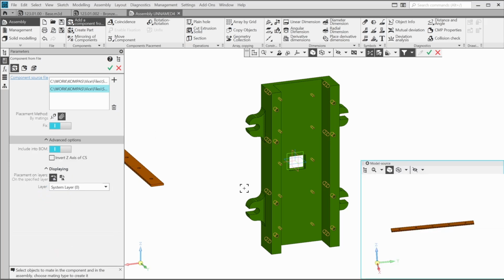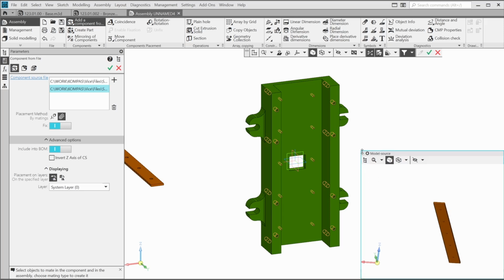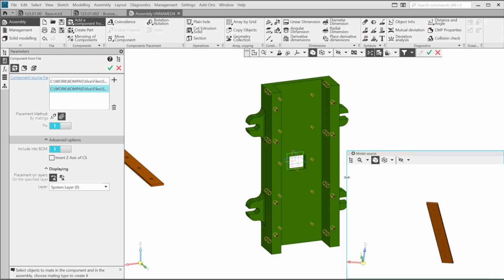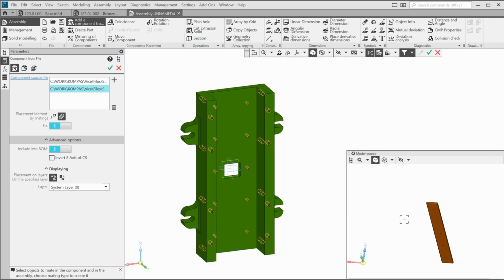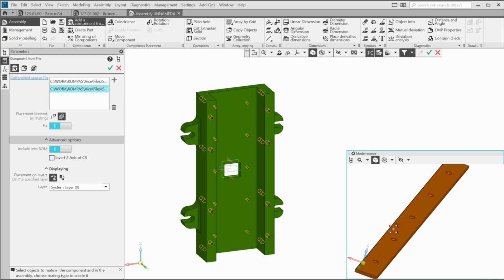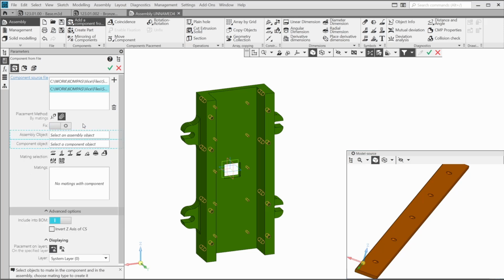When you click the By Matings button, an additional window appears. It contains only the part being inserted. This window can be useful when elements of a part you're inserting that are needed for constraints are hidden in the assembly. In this case, it will be easier to select them in this additional window. Turn off the Fix option. This part shouldn't be fixed. Now we need to select a mating. Let's start with coincidence.